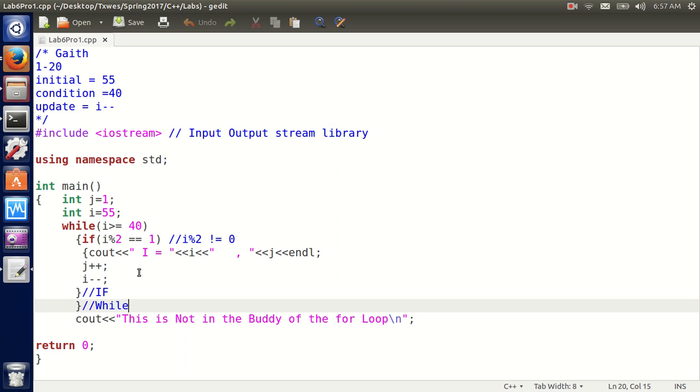What do you think happens? Think of it. Take it line by line. Take 55. Is it greater or equal to 40? Yes. So what is it gonna do? If 55 mod 2 equals 1, yeah. So what is it gonna do? Print 55 and print j, 1.